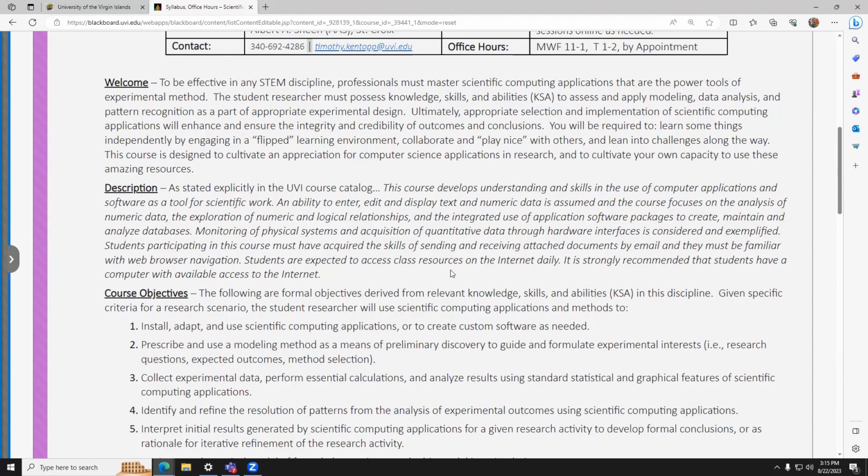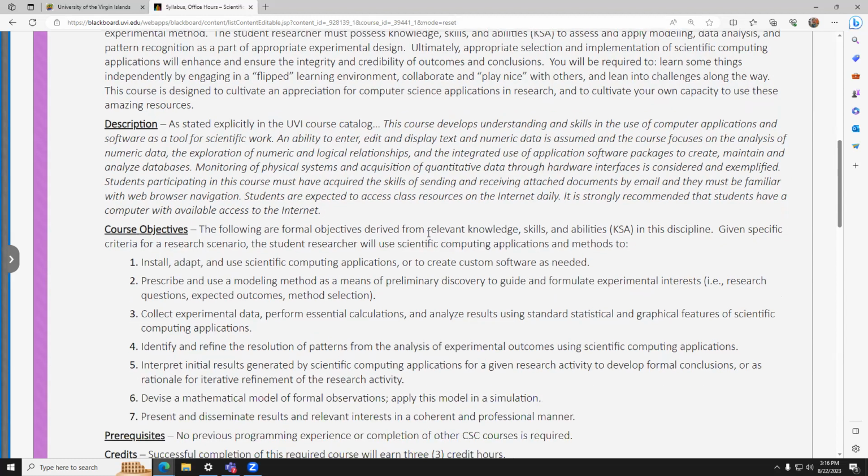Yes, no, maybe? Okay. So it says, develops an understanding and skills in the use of computer applications and software as a tool for scientific work. So when we talk about science, we're gonna be roping in some science concepts along with the tech. And that means that I'm going to take on the role of a science lab instructor or professor. And I have actually taught as a lab instructor in the sciences for more than a decade in a former life a long time ago, biology, chemistry, physics, that kind of thing.